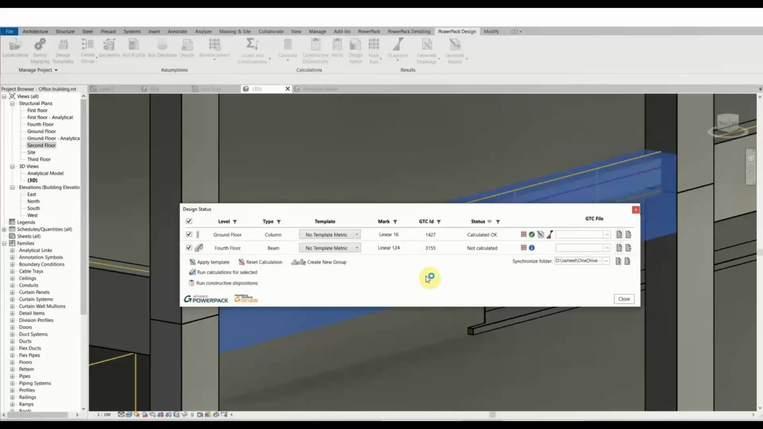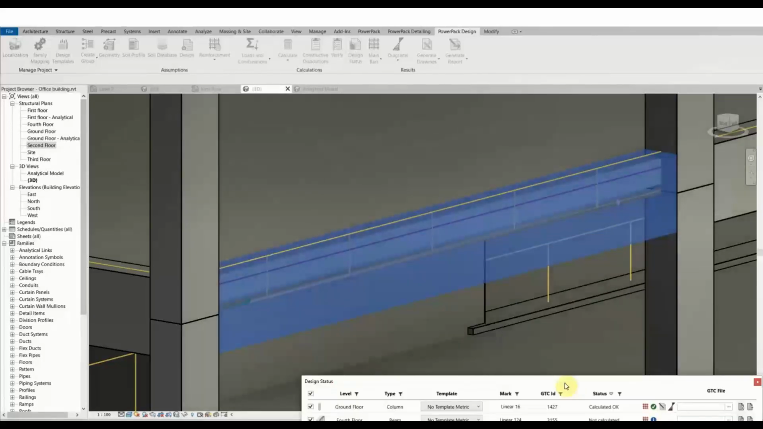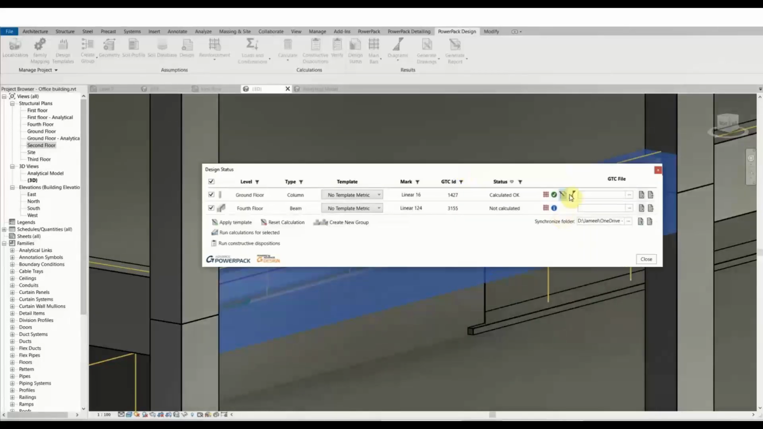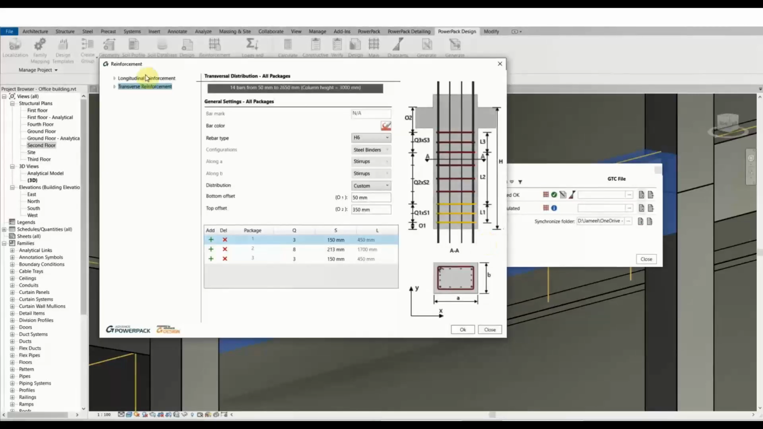And then you can also view a diagram of the results as well. So let's open a diagram. And this is predominantly for the forces, so the moments and the forces. So you can see a bending moment diagram on that element.